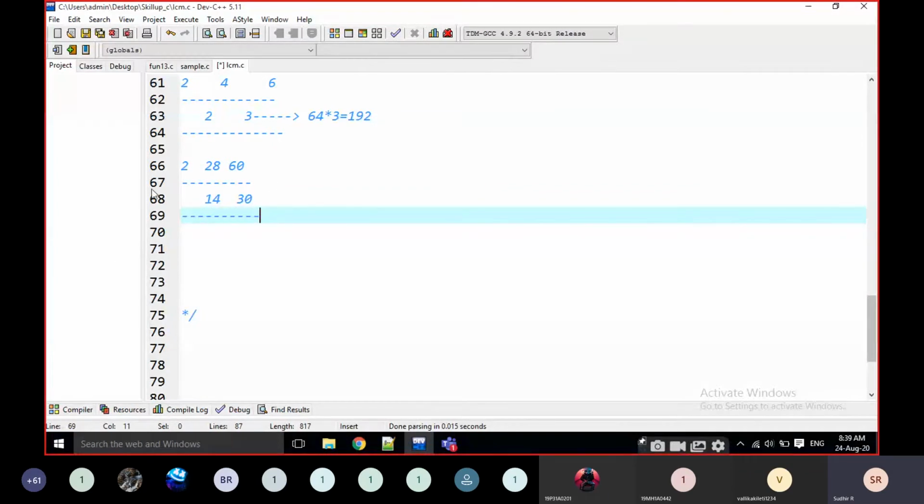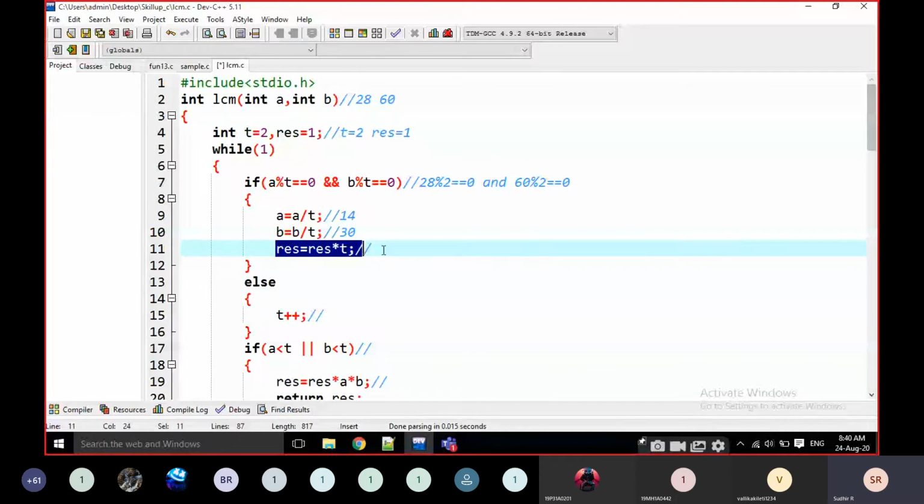Now again I am going to store this value into the result. That's why I am writing here: result is equal to result into t. What is the t value now? Just reply to me. What is the t value now?